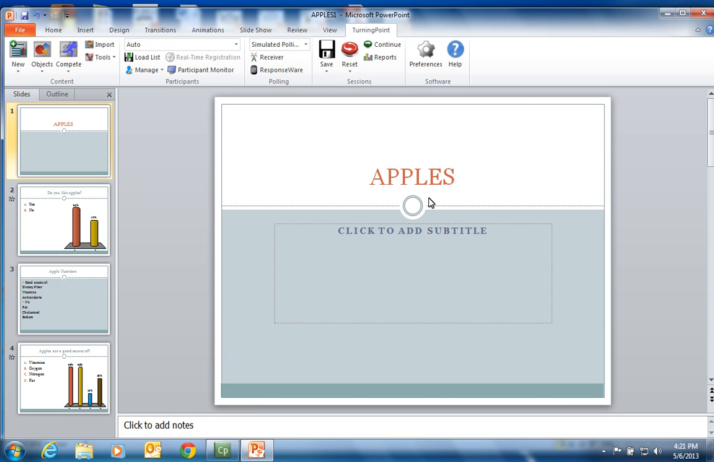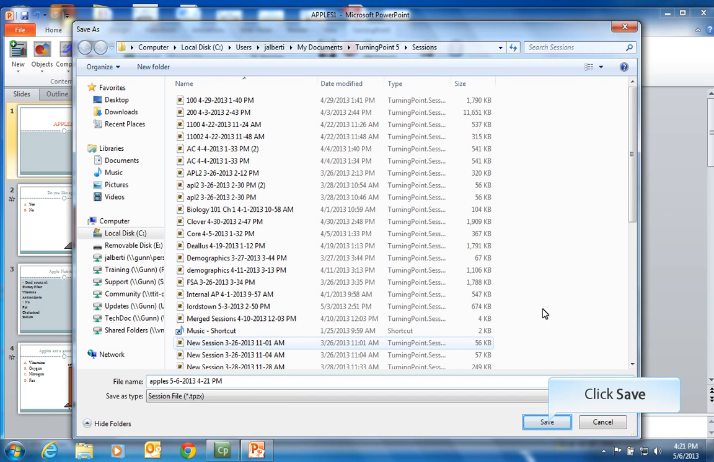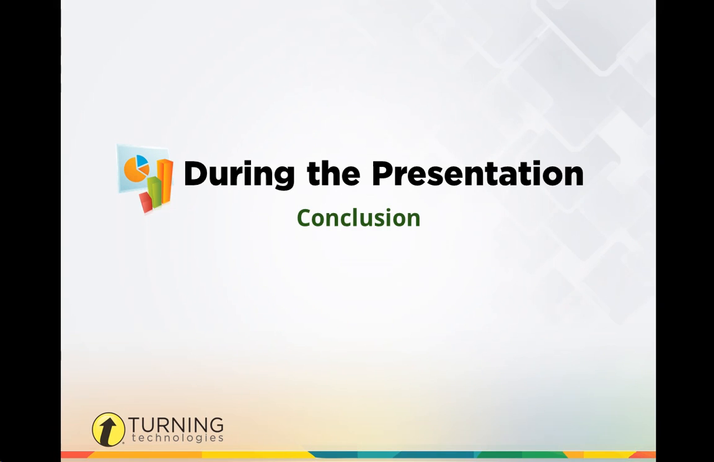Once you are done with your entire presentation, you are now ready for step number 9, which is to save the session. Saving the session is an optional step, and you will only need to save the session if you plan on generating the reports at a later time. To save the session, click on the Save button on the Turning Point toolbar and then select Save Session. Name your session and then click Save again. This now concludes the PowerPoint polling tutorial.